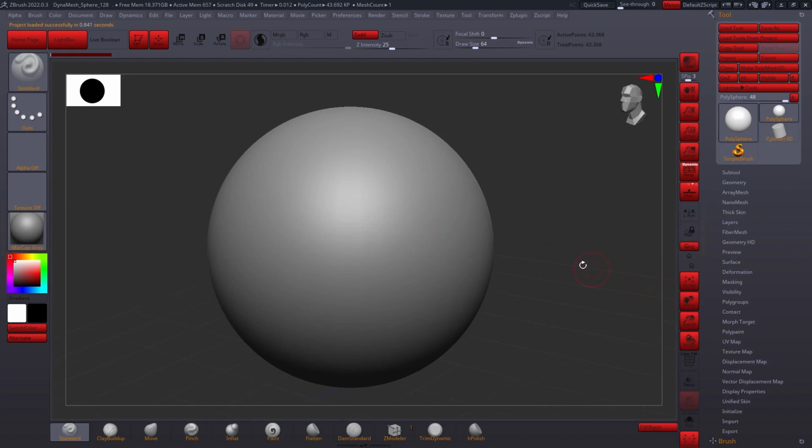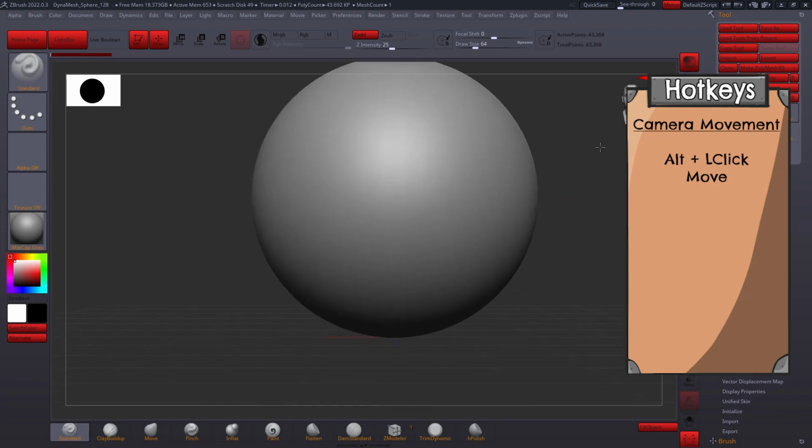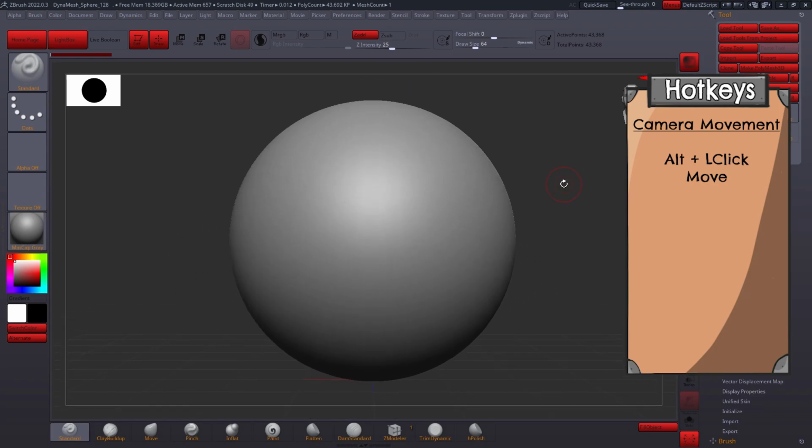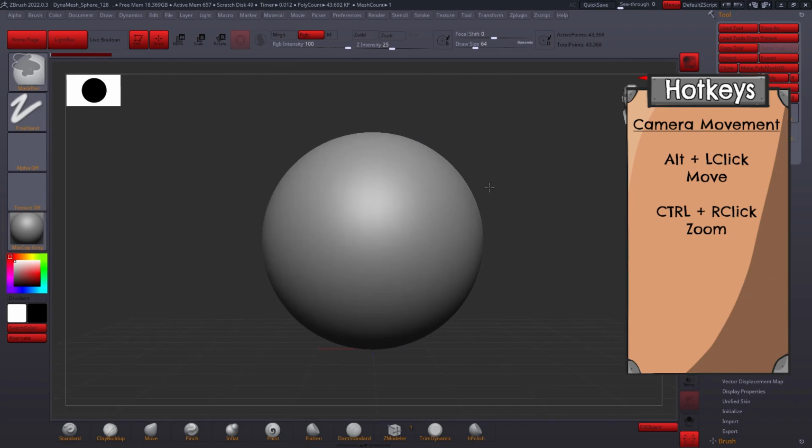So here we are, here's where we start. First things first, I'm going to demonstrate the camera movement. If you hold Alt and left click, you're going to be able to move your scene around. If you hold Control and right click, you're going to be able to zoom in and out. And of course you can rotate by just using left click on the world space.